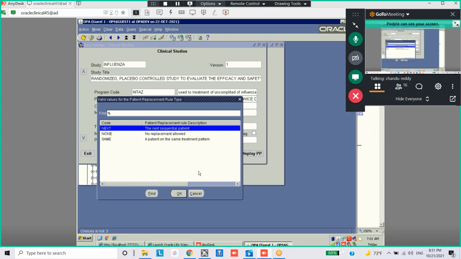In case they are to be replaced, how they are going to be replaced? Okay, you can see here, you have options. If no replacement, you can select no replacement. If the subjects are to be replaced, how are they going to be replaced? With the next immediate patient in the same treatment group.